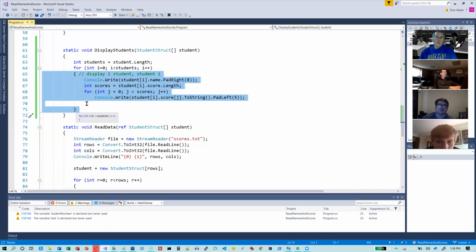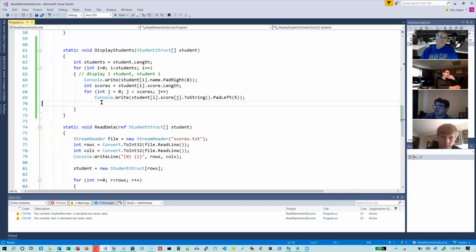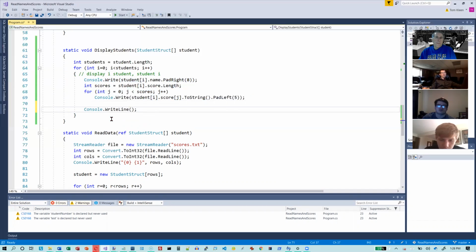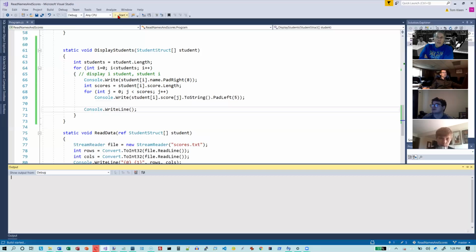So down here, after you get out of that for loop, so you go through this for loop, you print out all 5 scores, and they're all on the same line. Then you get done with the 5th score, then you go down to a new line. Go ahead and write it now. Our output should look pretty nice this time.